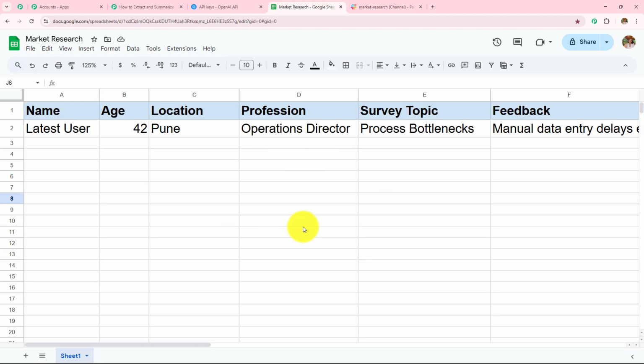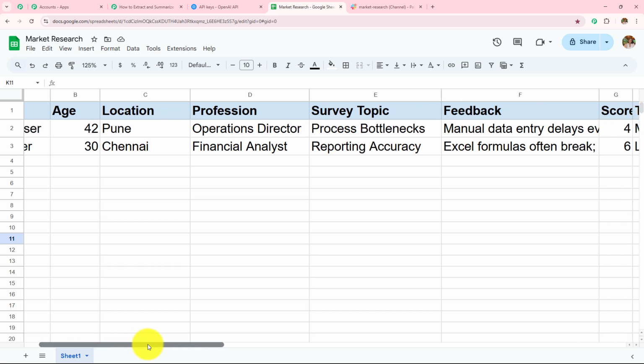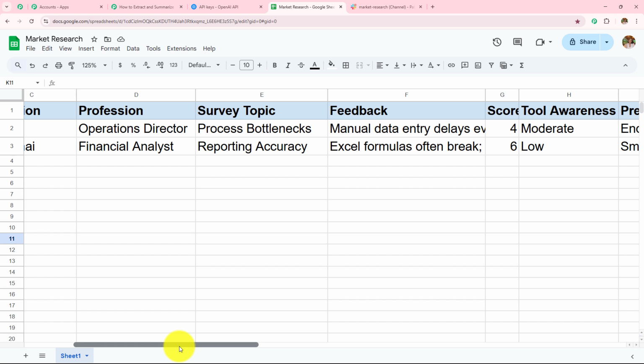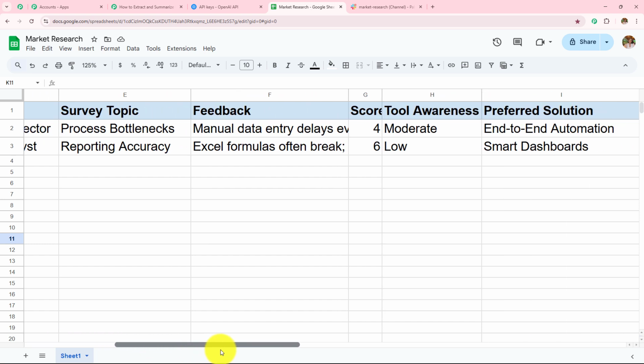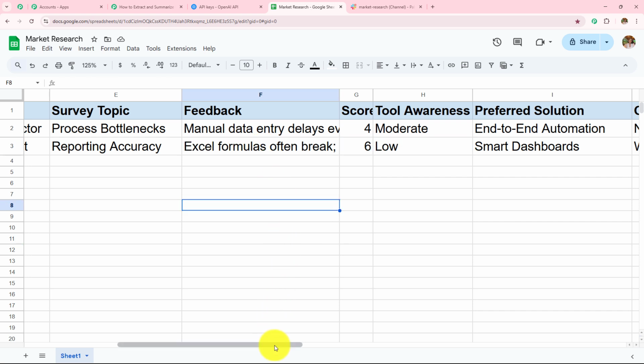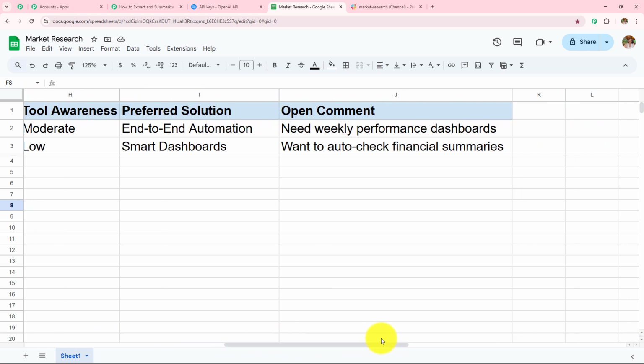Now to check this automation workflow one last time, I am again going to add some new data in this Google Sheet spreadsheet, and let's see whether this data has been extracted and summarized with the help of AI agent or not. So here my name is new user, my age is 30, location is Chennai, profession is financial analyst, topic survey is reporting accuracy, feedback is Excel formulas, often break, errors go unnoticed. The tool awareness is low, score is 6, preferred solution is smart dashboards, and open comment is 1 to auto check financial summaries.